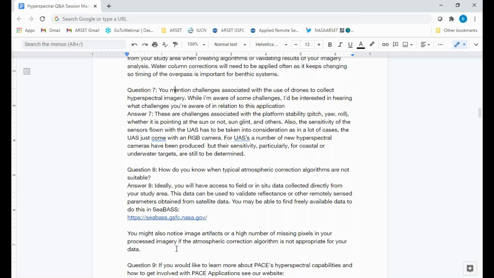But these days drones are used for collecting data of just about everything, but there are challenges associated with things like platform stability and geo-rectification, the issues with the pitch or roll of the platform, for instance, for water targets, whether it's pointing at the sun or not, if there's sun glint in the image, among others. Also, the sensitivity of the sensors flown has to be taken into consideration.